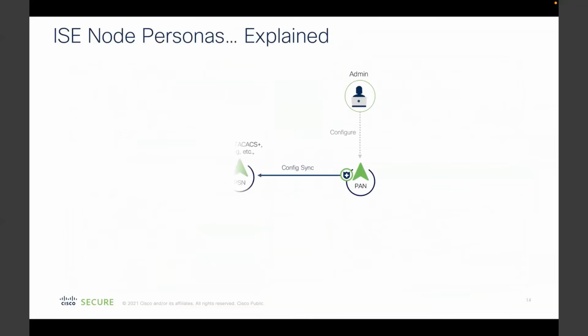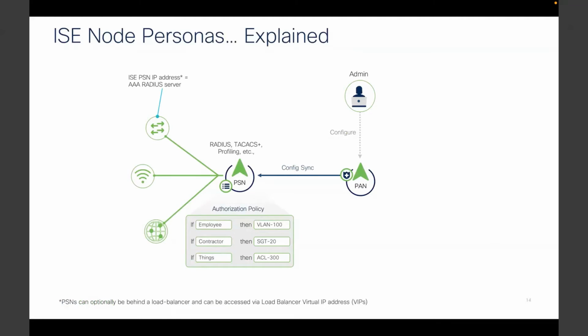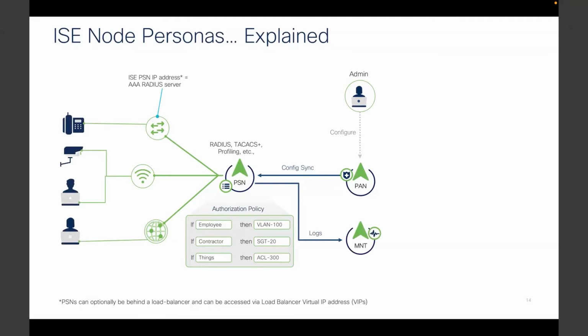And then it will replicate any of those configuration changes that you make to the policy service node so that it has the latest settings and authentication policies that you want to use on all of your network devices when they receive requests coming in from different endpoints and users in the network. So that way it can authenticate and authorize them according to the policy you configured. And then it's going to go ahead and log that information to the monitoring and troubleshooting node. That can then, of course, be updated quickly in the UI that you're looking at.